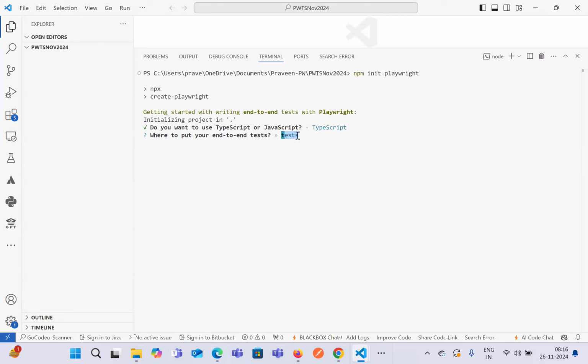When we install the complete Playwright, we'll see what the significance of this test folder is, and whatever other questions it is trying to ask. I'll just keep it as test over here and hit enter. Now it is asking us to add a GitHub Actions workflow.